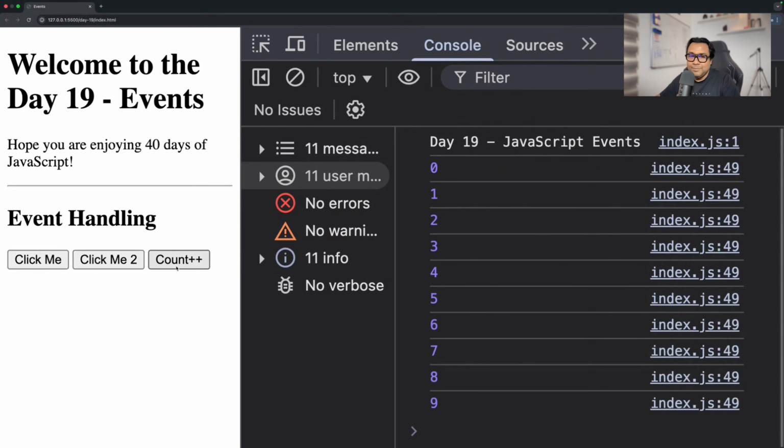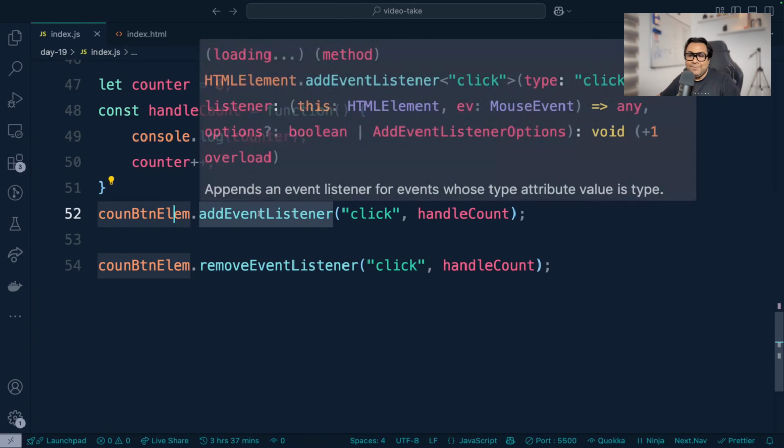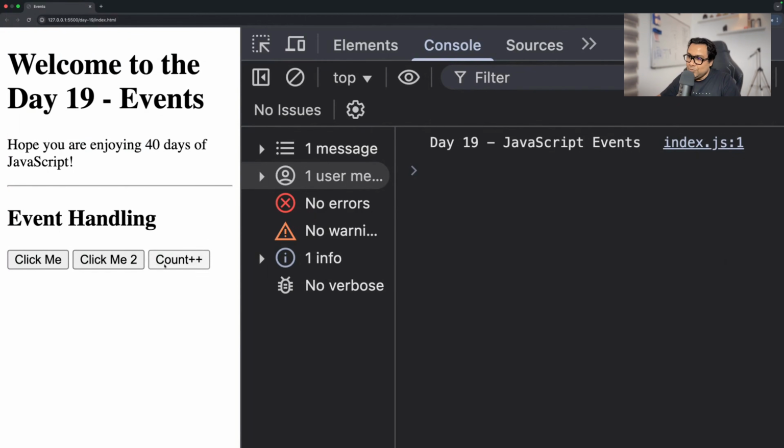I'm saying that it is incrementing. The moment I bring the removeEventListener right after addEventListener, that click functionality is never ever going to work again like before. You see over here, I'm pressing the count so hard, but it is not executing and it is not printing the incremented count.